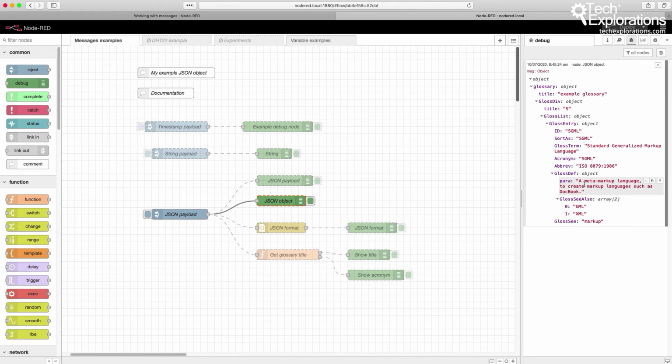Now this is good, but still not very useful. Let's say, for example, that you wanted to extract a particular value. It could be the ID value for this gloss entry object, or it could be the abbreviated attribute or brief attribute that you see here. How do you do that? Well, there's a few ways to do that.